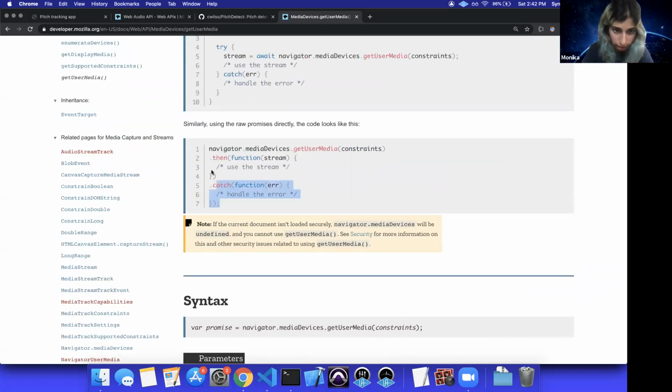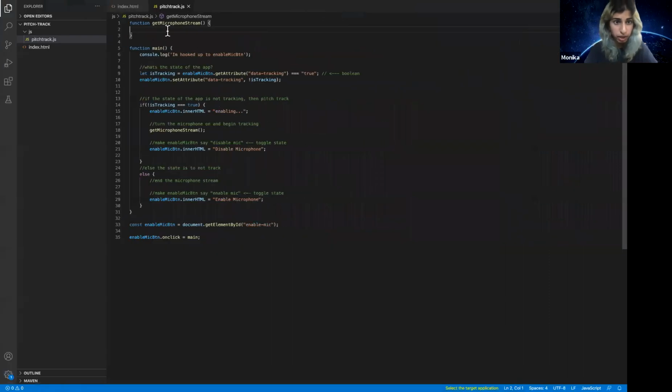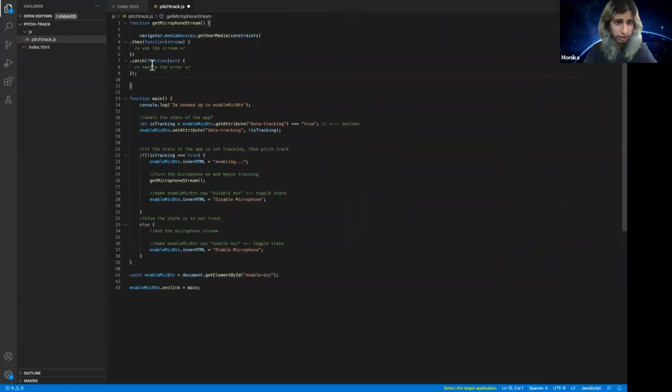So let's go ahead and copy this code, because this navigator, remember, is all built into the browser. You don't need to import any libraries, which is cool. And we're just going to paste that in here. I'm going to format this.